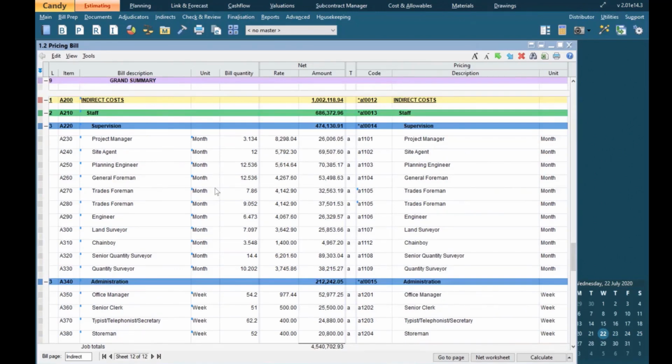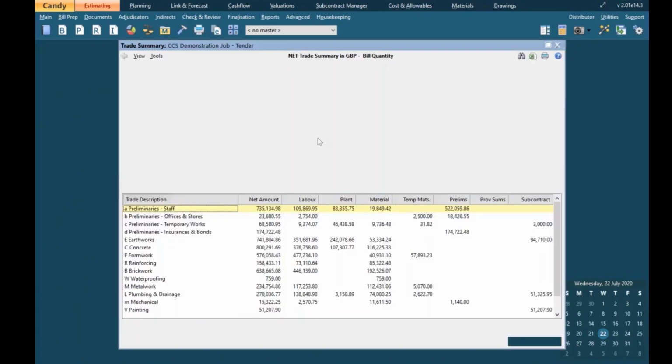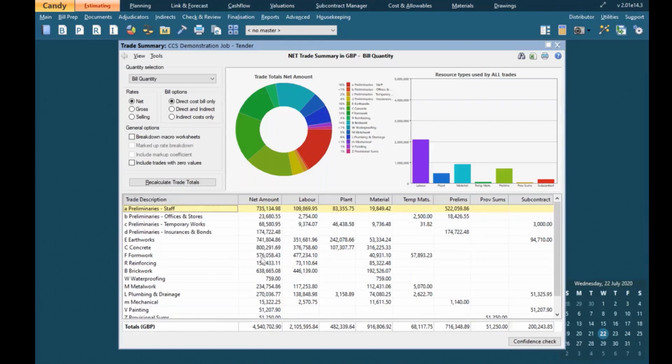So in Candy, to give you full post-tender control, you need to have the indirect costs added to the bottom of the direct cost bill. And this will give us a trade totals display, and we can see we've got a net amount of 4.54 million.